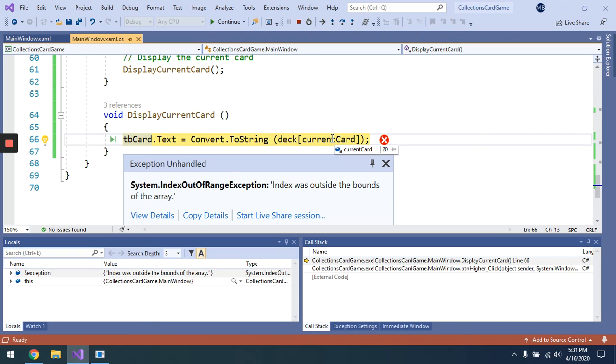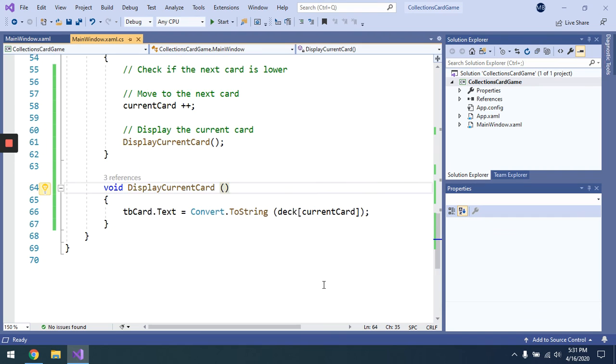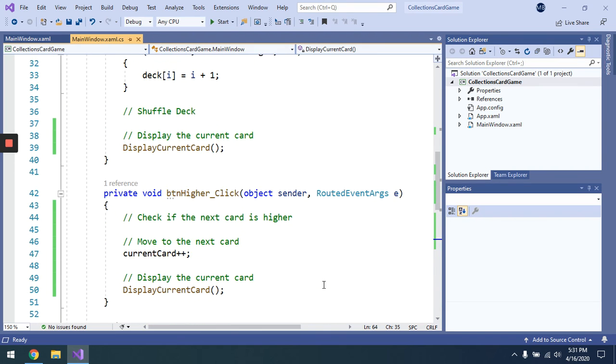current card. Notice how it says that current card is 20. Well, our index range for a 20 slot array is 0 through 19, and we're trying to go to slot 20, and that doesn't exist. So I'm just going to click the stop button up here to close my app and stop my app. For this video, I'm going to stop here.